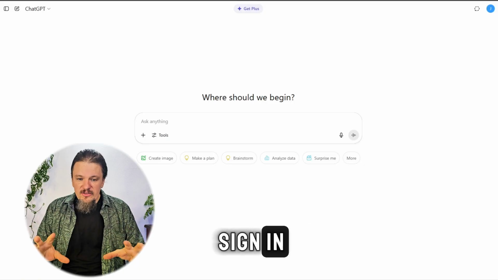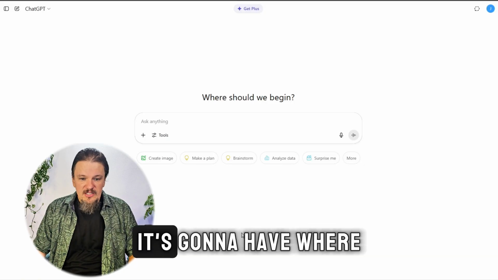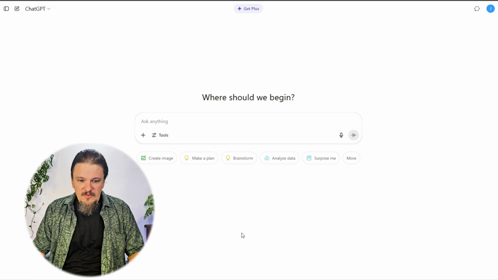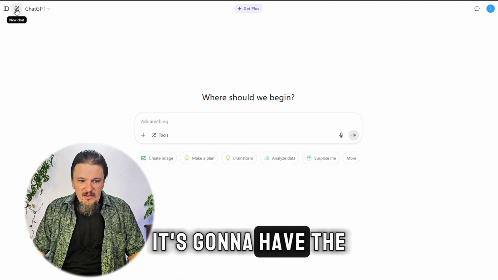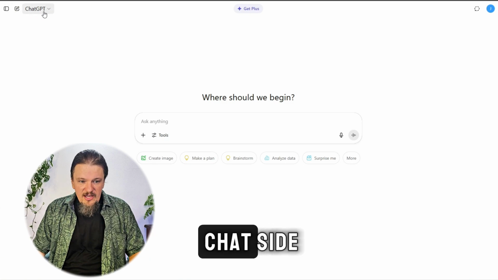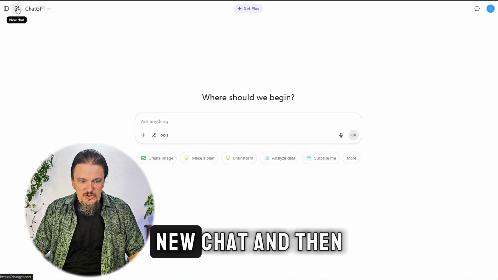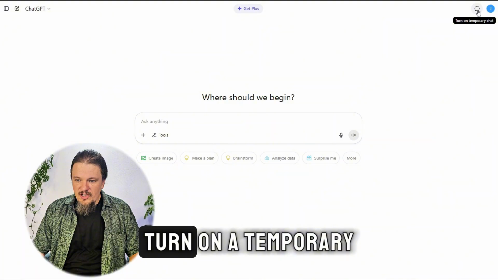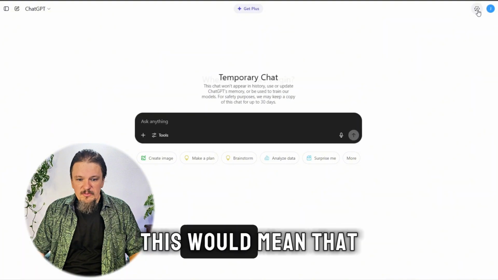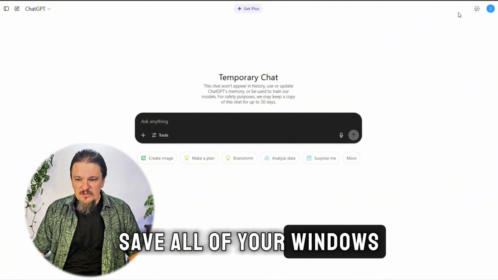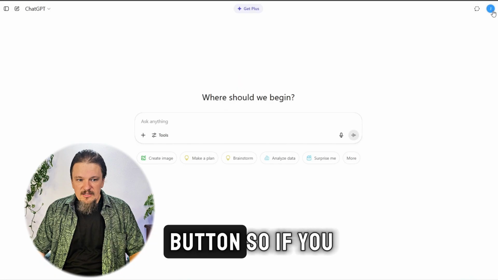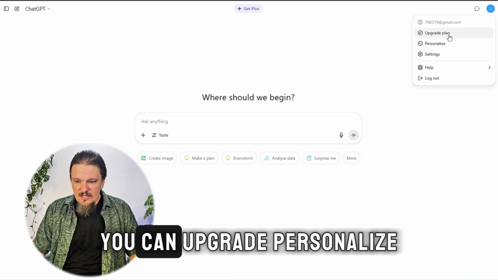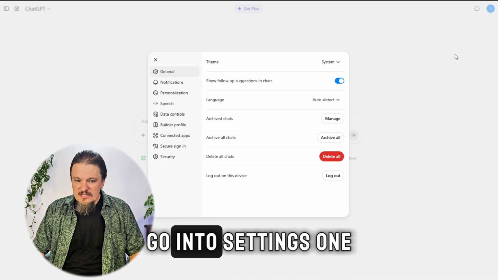After you sign in, this is what your screen is going to look like. It's going to have "where should I begin?" It's going to have the three buttons on the chat side: open sidebar, new chat, and then the different models. Over here, turn on a temporary chat window. This would mean that it wouldn't save all of your windows. This is the settings button. So if you click on settings, you can upgrade, personalize, go into settings.